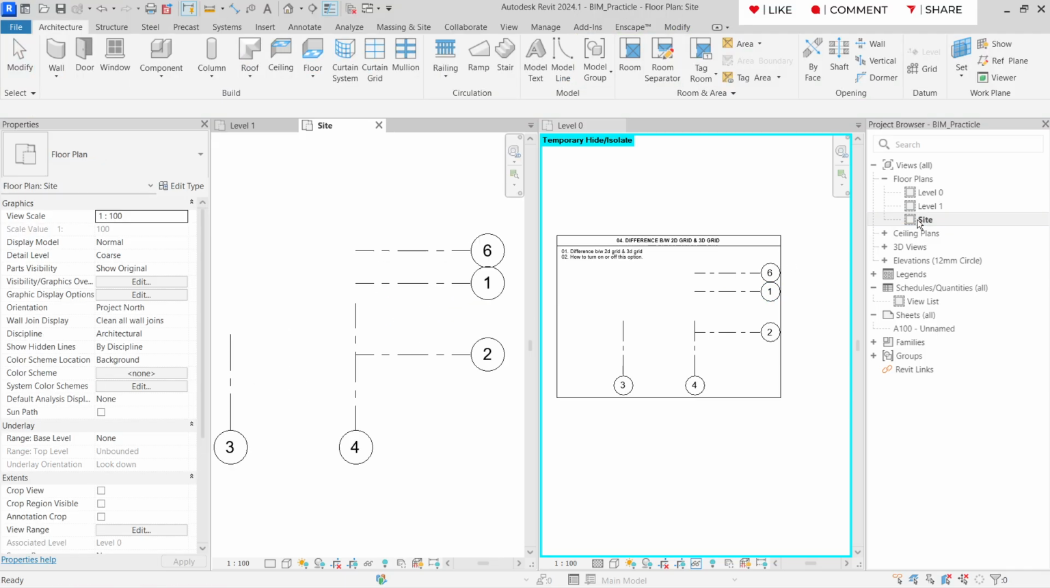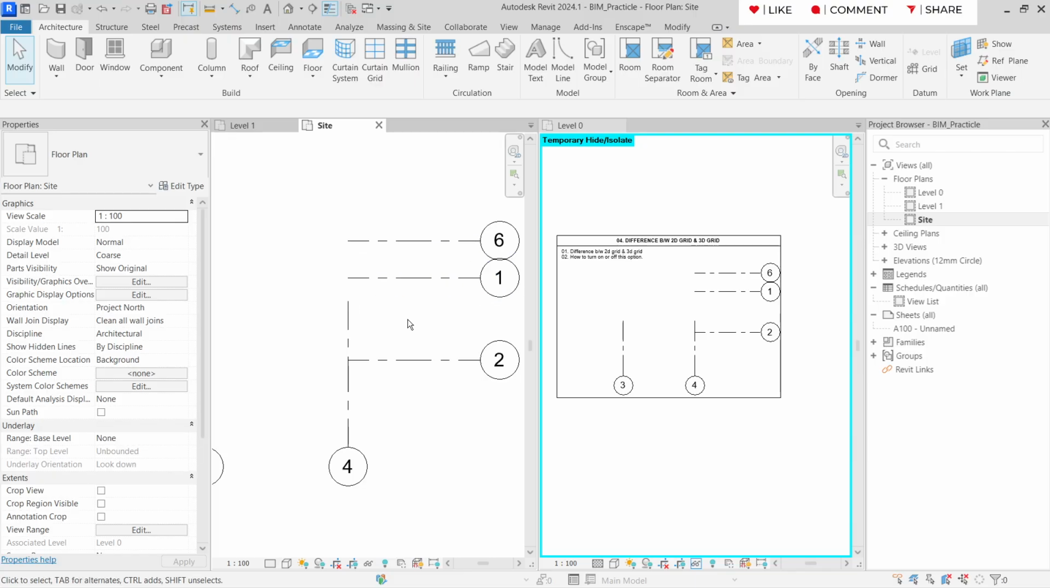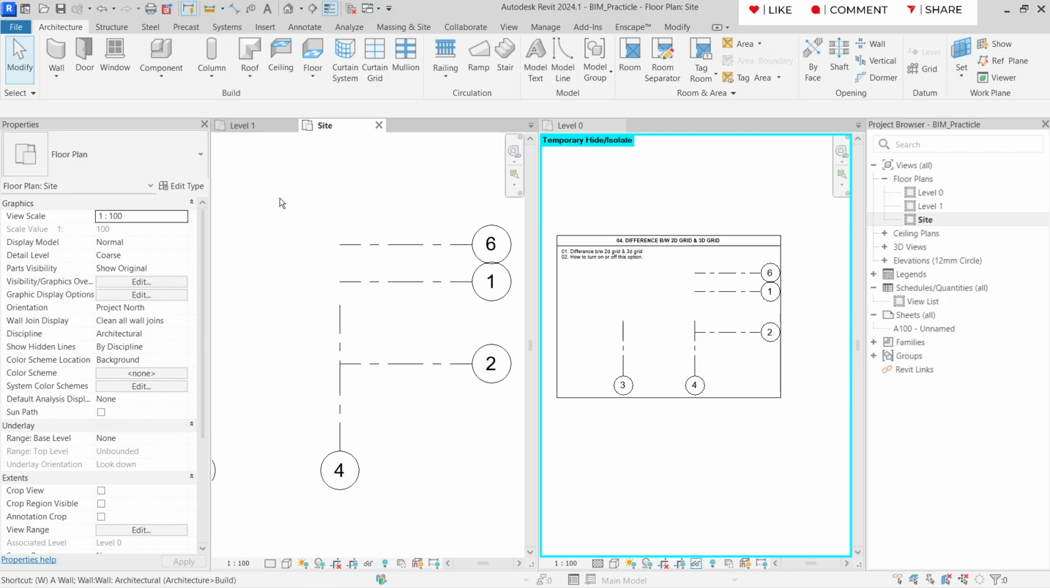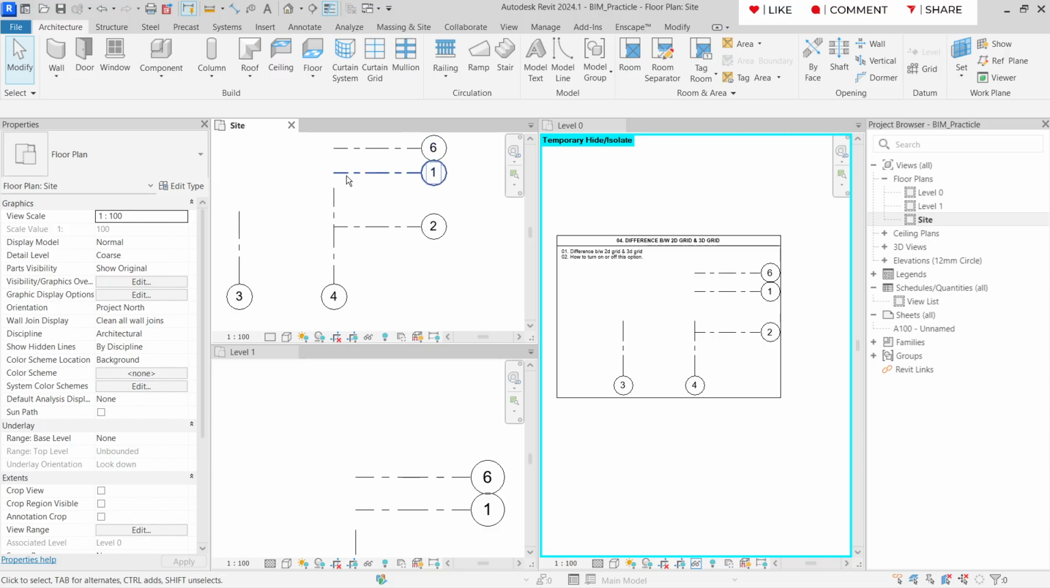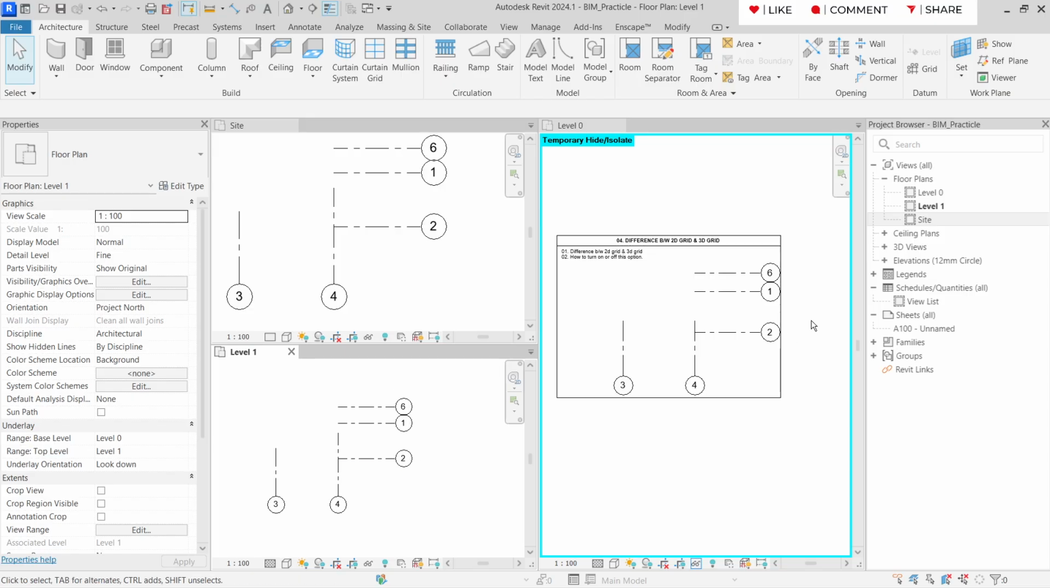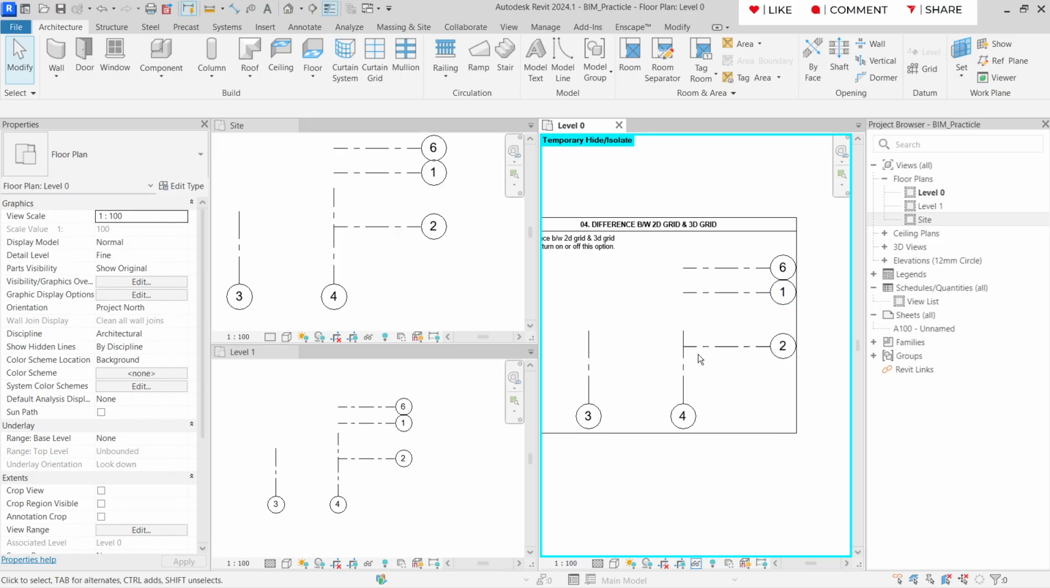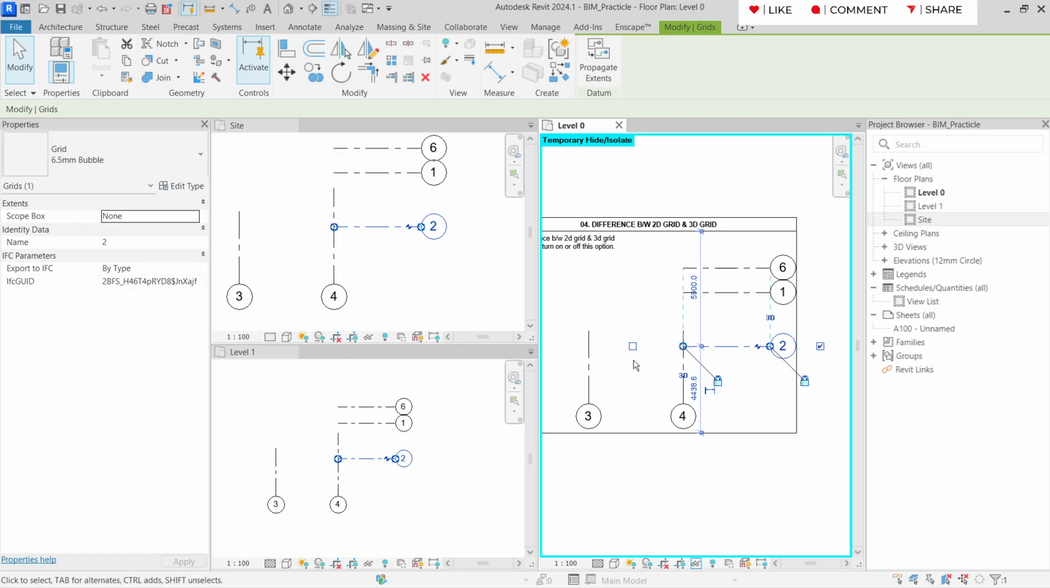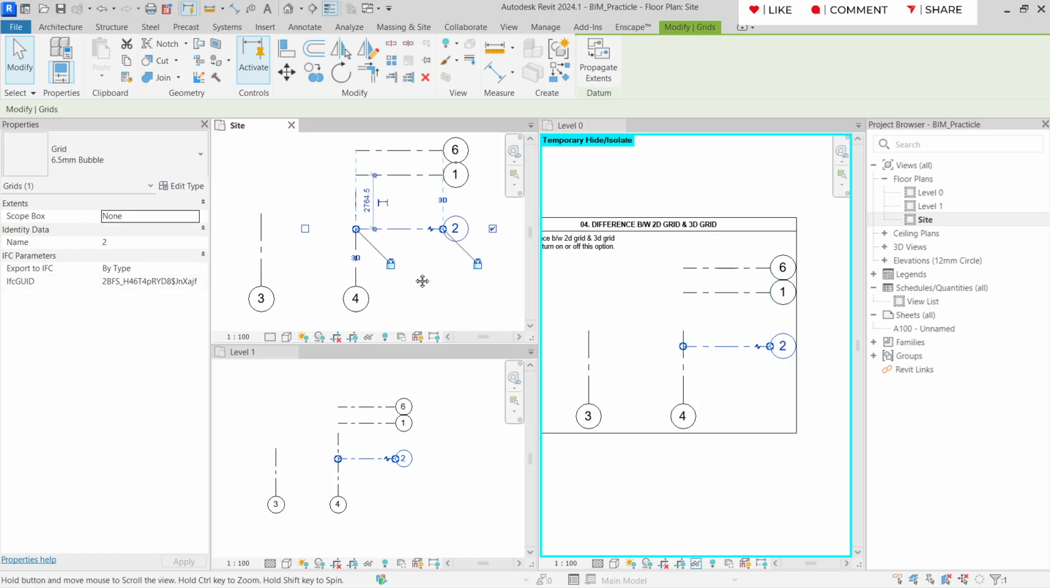If I go to the site plan, see, this is the site plan. This is level 1. See, all the grids have been set to one particular edge. Now what I can do is, I need this particular grid number 2 up to here only for this view. So I have to convert it to a 2D grid. This one also a 2D grid for any particular reason.